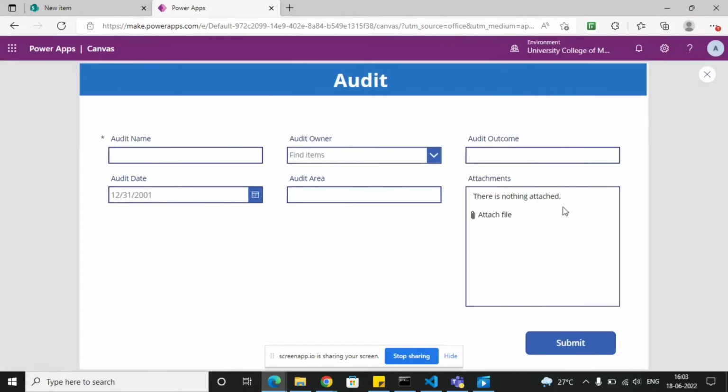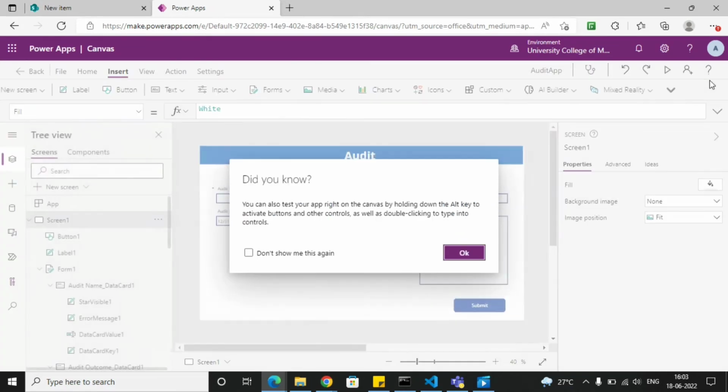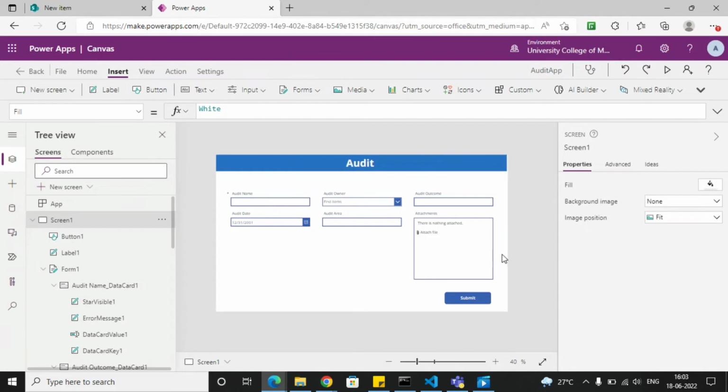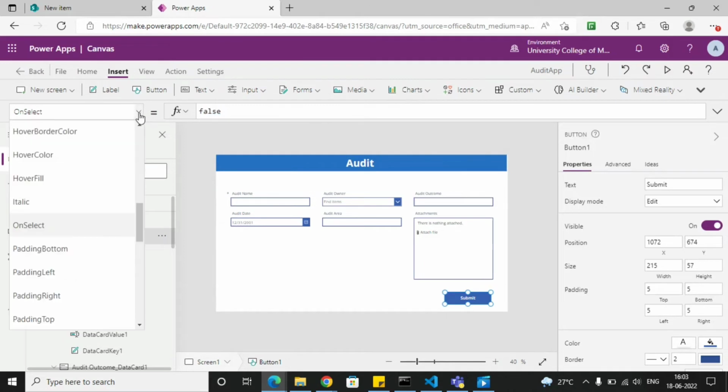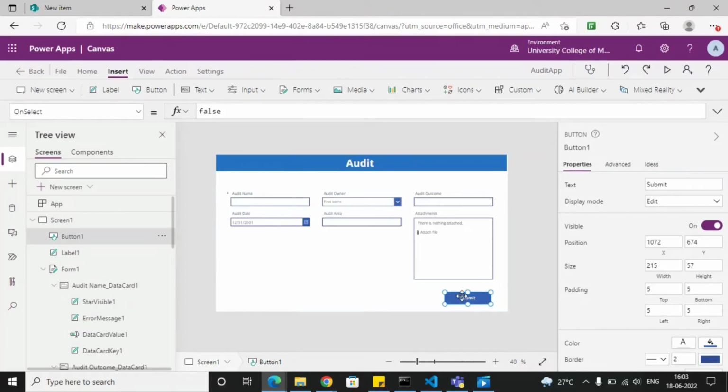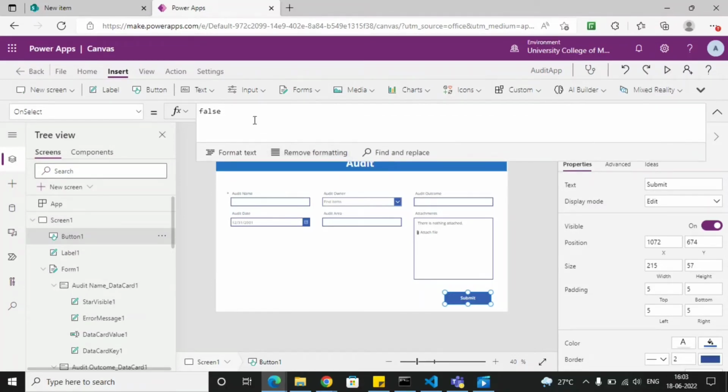Now if I play this, this is how the form appears. Now let me quickly write a formula to submit whatever I entered. If you click on Submit, it's as simple as possible. On selection of this button, there is an event called OnSelect. There are many other properties, like hover fill, and you can apply different CSS like padding left and padding right. I want it to submit the complete details into the list on select of this button, on press of this. Currently it's false, so nothing happens.